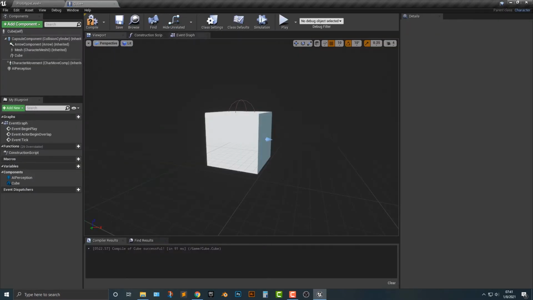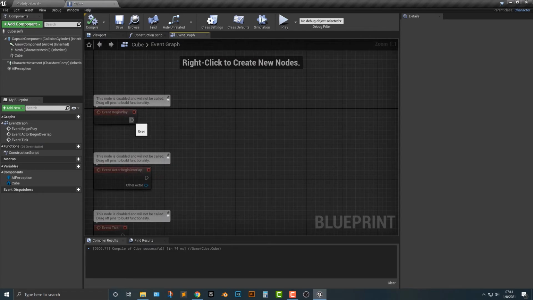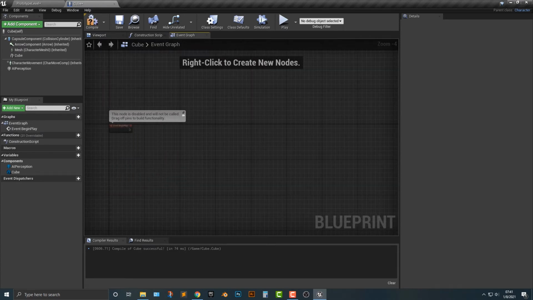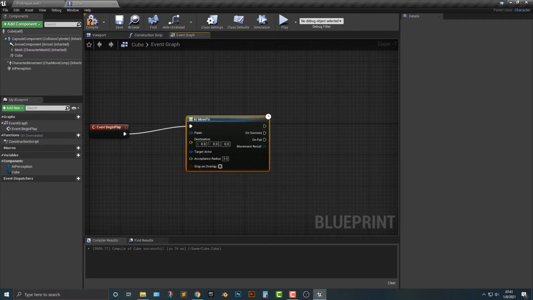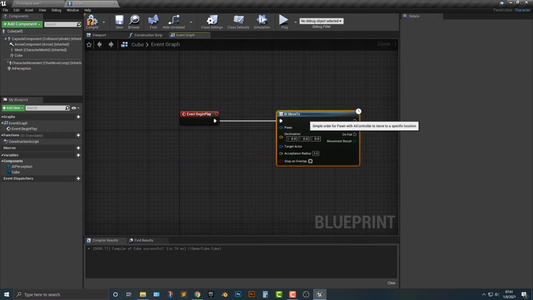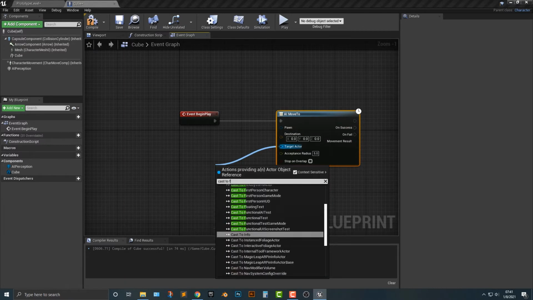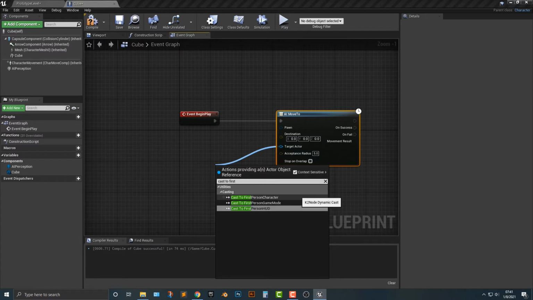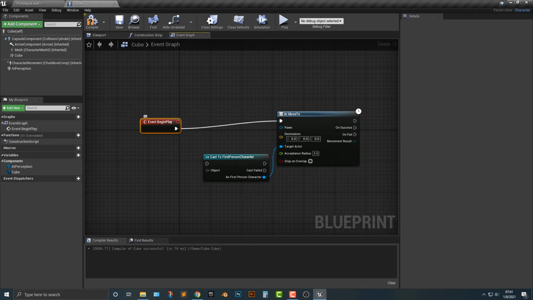So let's go ahead and add in what we need to do here. So what we're going to do is on event begin play, and I'm just going to actually delete the rest of these two here. We are going to AI move to. Okay, so what are we going to move to? Well, let's go ahead and we're going to say cast to first person character. Okay, and right now, if you compile this here, it doesn't do anything.